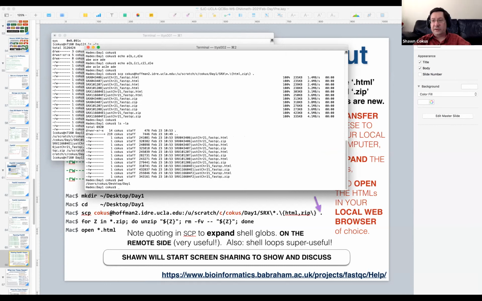All right, next trick. I want to expand all those zips. Well, I could go to the GUI and select them all, shift click them, and open them in some zip expander or whatever. But we're command line people now. So I'm going to do a shell loop. I'm going to do, for all the zip files one at a time, I will make the path go into shell variable capital Z. I will unzip it, and then I will remove that zip file.